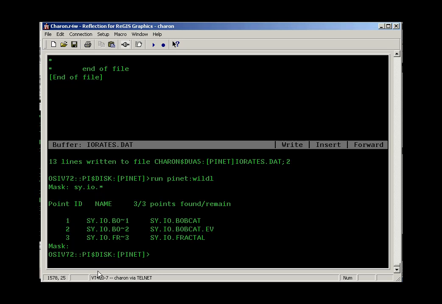The counter numbers are unique per node, so I can use counter number 1 on one machine, and that's different than counter number 1 on the next machine, and so on. Some of the counters are reserved for use by the PINet software itself. The reserved counters are in the range of 35 through 50. So let's take a look at the IORates.dat file.